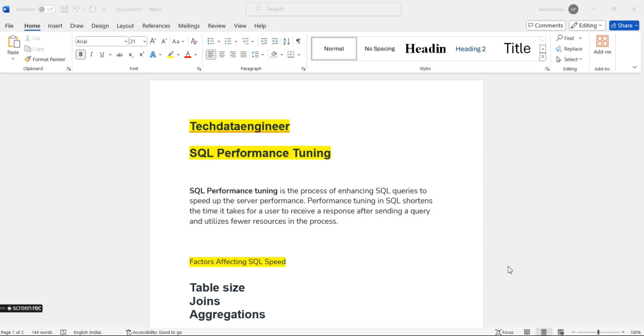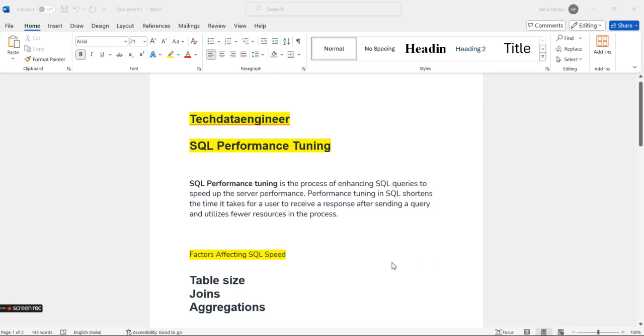So in this video we will understand what steps we can take so that we can decrease the response time and also decrease the resource utilization. SQL performance tuning is the process of enhancing SQL queries to speed up server performance. Performance tuning in SQL shortens the time it takes for a user to receive a response after sending a query and utilizes fewer resources in the process. The same thing we already discussed: decrease the response time and decrease the resource utilization.